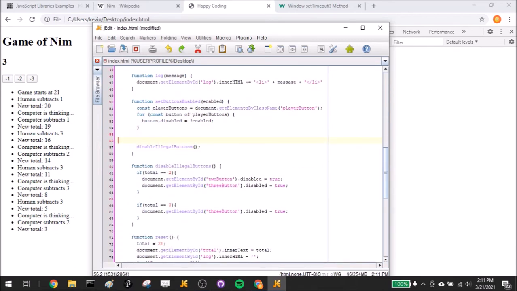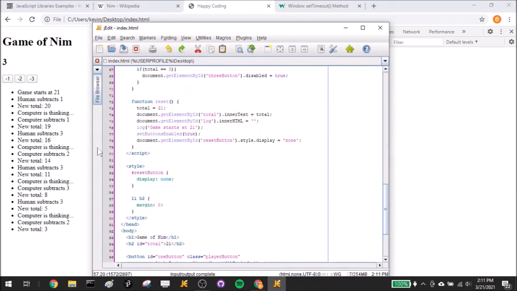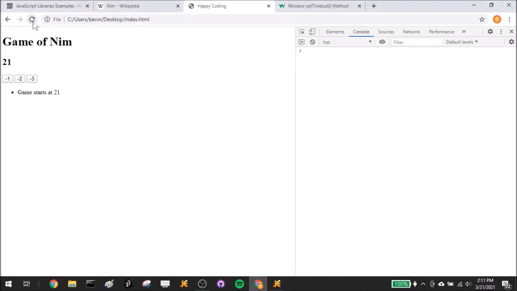So you know what I am going to do? I am going to say if enabled. That's slightly less gross because then I'm not calling disable illegal buttons multiple times in a row unnecessarily. It's still a little gross, but it's less gross. Anyway, all of that was just me rambling about what order I should call functions in instead of actually getting anything done. So none of that actually matters, but whatever. All right, let's play a game. Okay, cool, that worked.